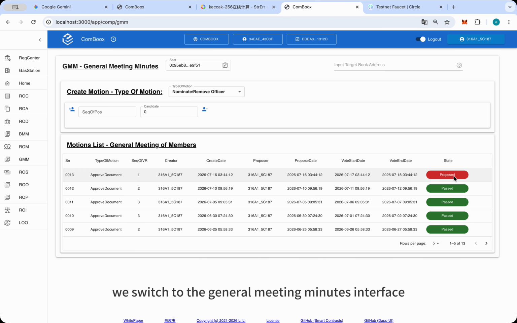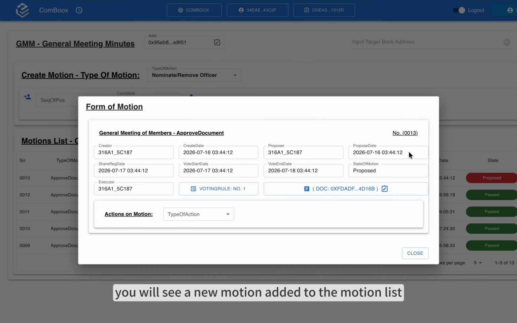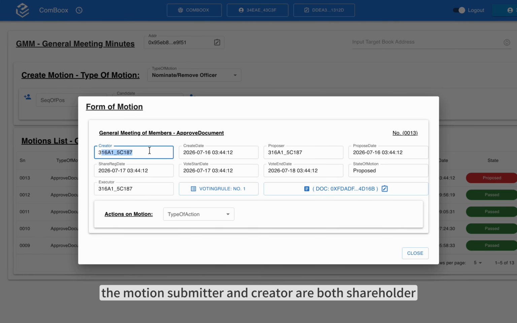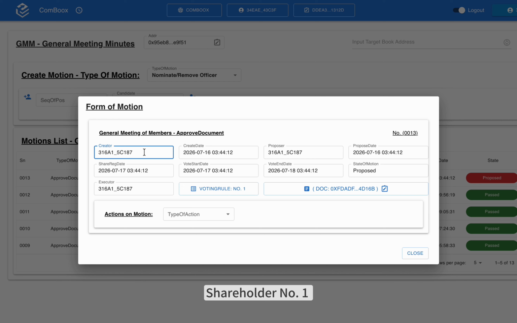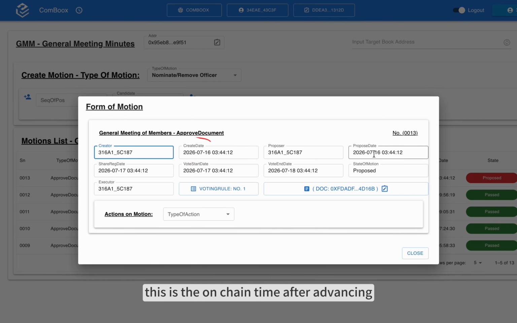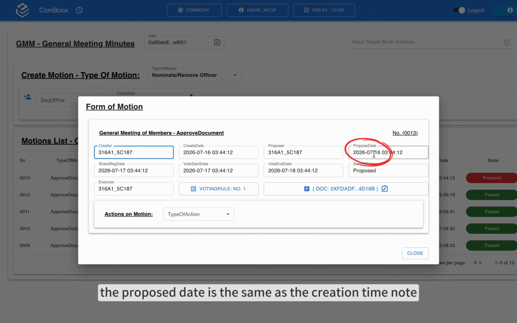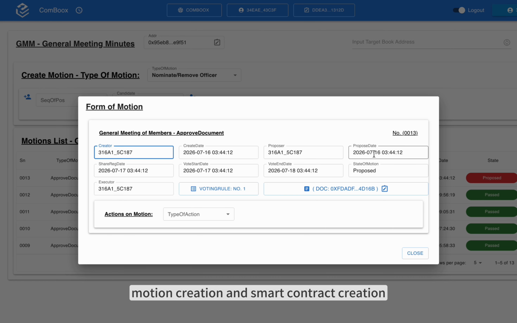We switch to the general meeting minutes interface. You will see a new motion added to the motion list, the one we just submitted. Click into it to see the motion details. The motion submitter and creator are both shareholder number 1. The creation time is July 16th. This is the on-chain time after advancing. The proposed date is the same as the creation time. Note: motion creation and smart contract creation are two different actions. A motion is an independent data object, while a smart contract is a clone contract.